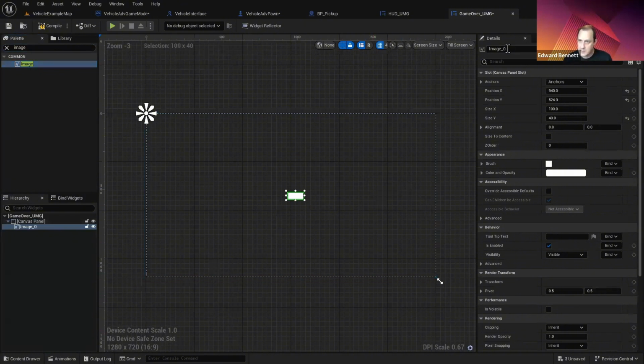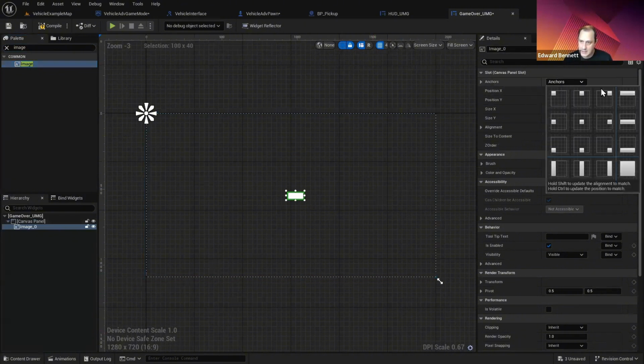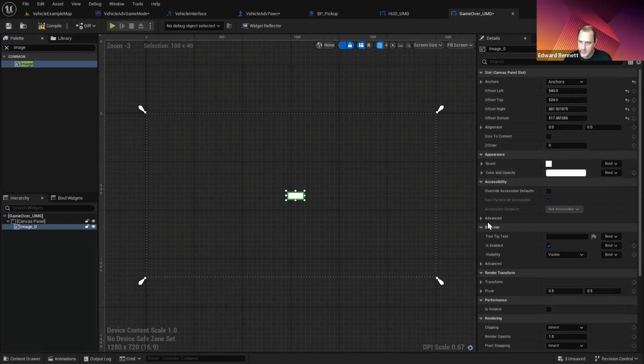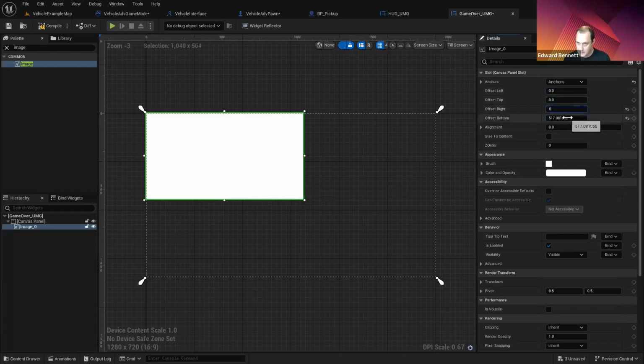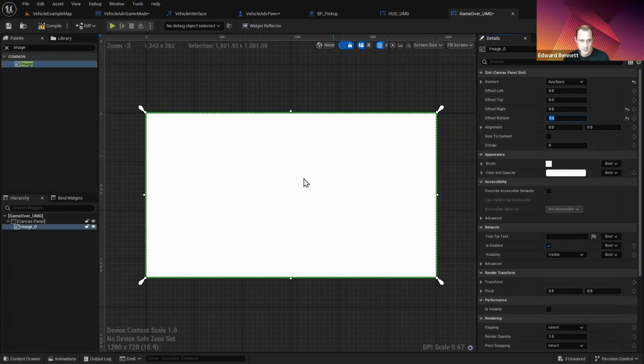And the first thing I want to do is change the anchor so that it's full screen. You can see in the bottom right-hand corner here, I have a full screen. What that means is I'm going to anchor each of the corners to a value. So I want all of these to be 0. If I do that, the image is going to fill the entire screen.